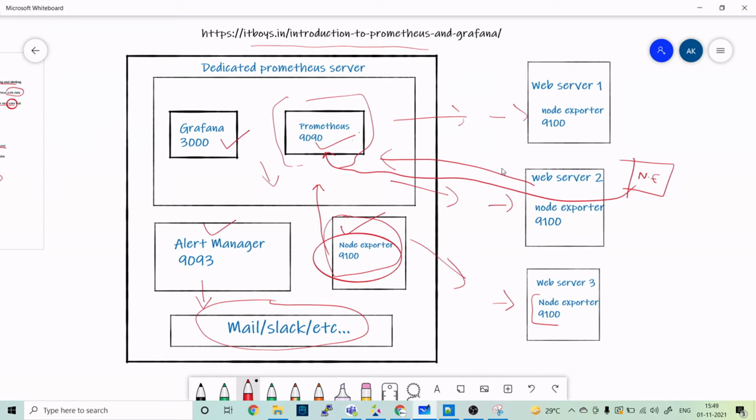Now it will be clear how Prometheus is connected with Node Exporter, either on the same server where Prometheus is installed, or on the other nodes, the non-Prometheus servers. These are just the servers you want to monitor.